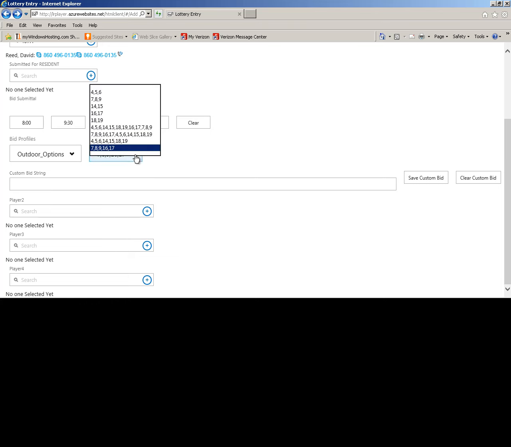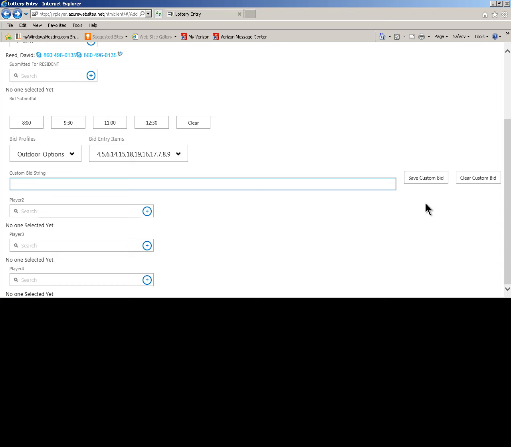I don't just want soft courts. I want soft courts, but I much prefer, let's say, courts 18 and 19 before, and courts 14 and 15, and then 4, 5, and 6, and then 16 and 17. Well, whatever. So you can make any priority string that you like and use that.